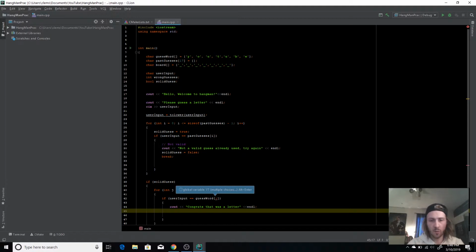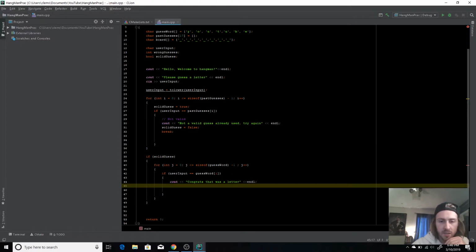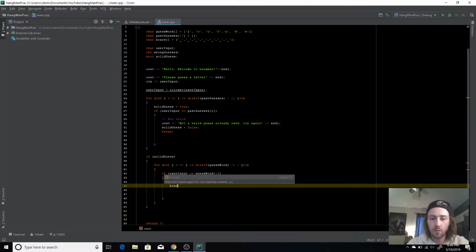So right now the board's just sitting at all blanks, but let's say I guessed U. It's going to iterate for the first two and not find anything. At the third one, at index 2, so when i is 2, it's going to say, oh hey, that matches. So I'm going to cout that. But now that I know that U exists at position 2, I can update the board with the same variable. So I can do board i, index 2, equals guess word i.